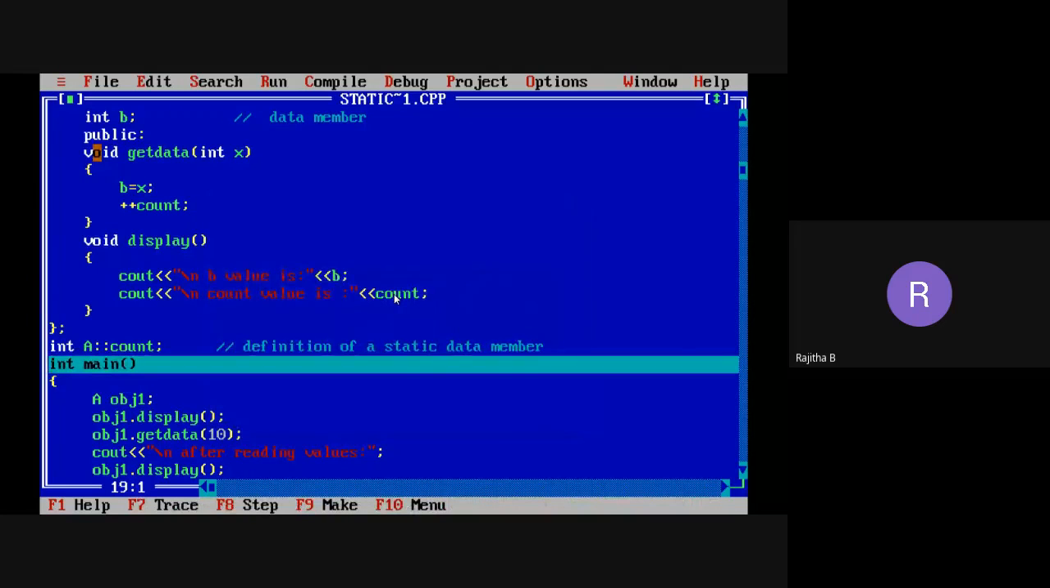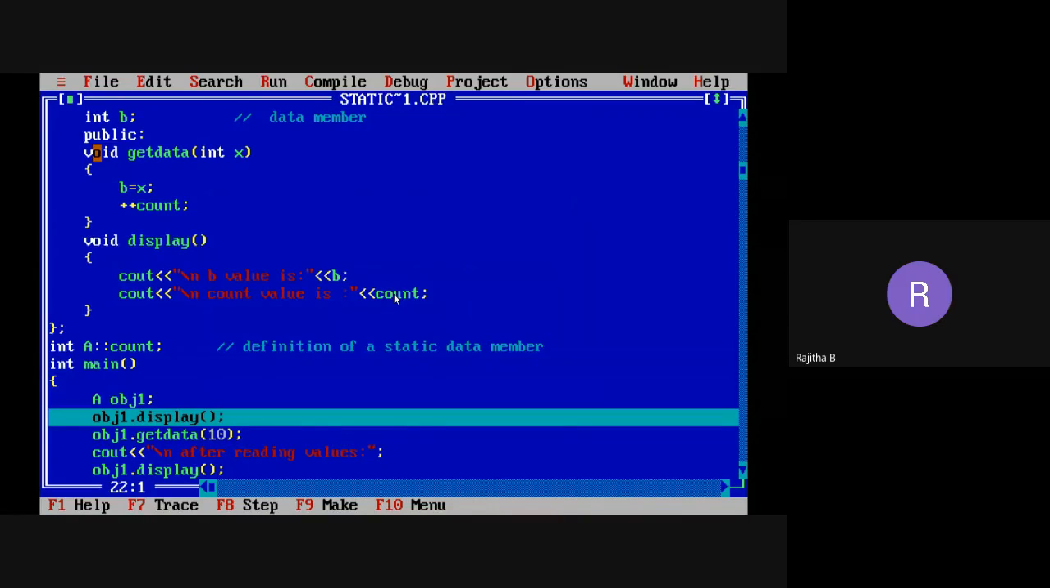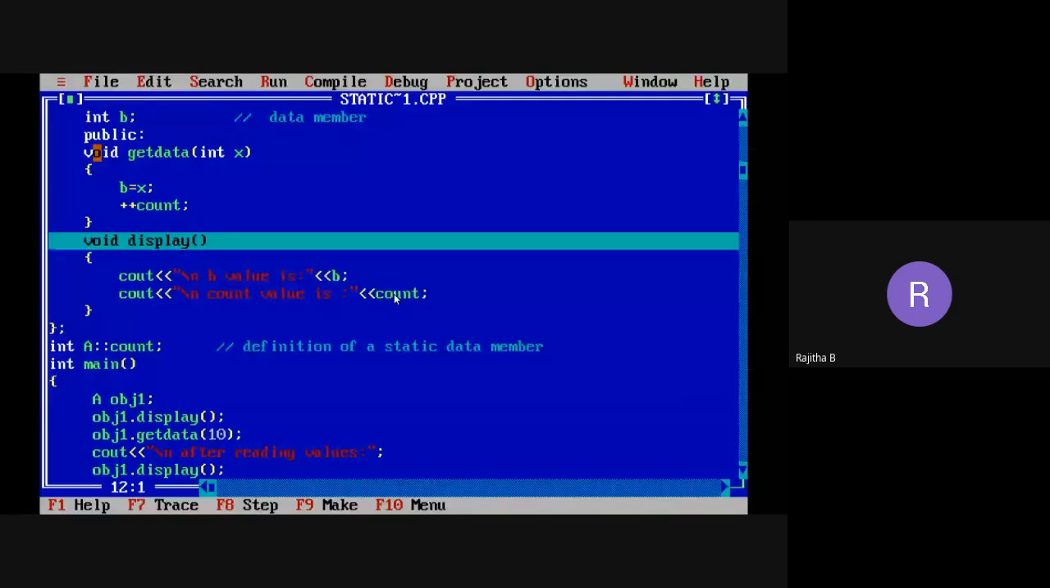So the execution starts from the main function. Now it is going to the first statement. After the declaration of the object, I'm calling the obj1 dot display. When you are calling obj1 dot display, it is going to the display function definition. Now it will execute the display function statements.